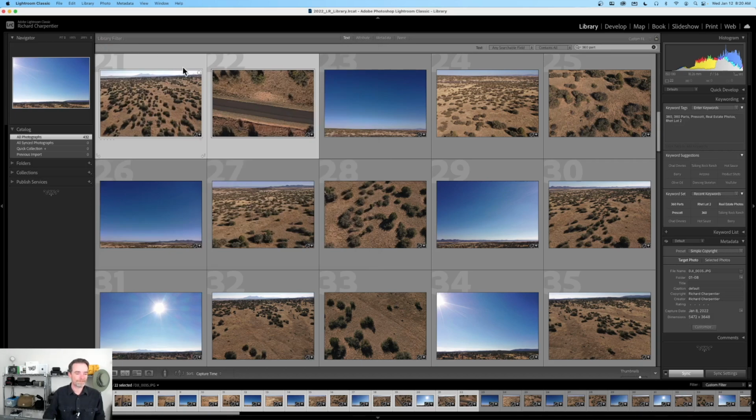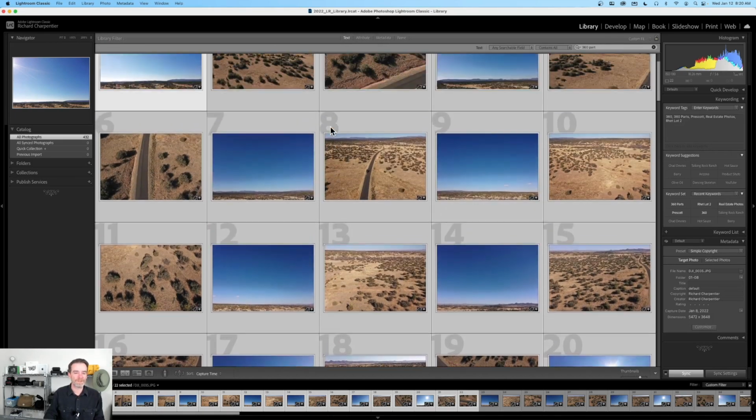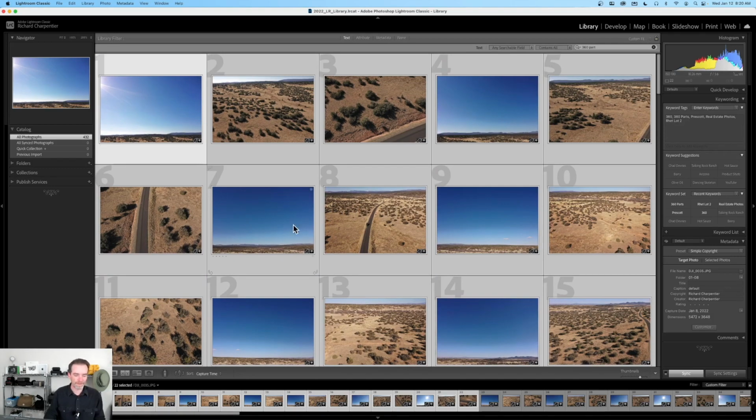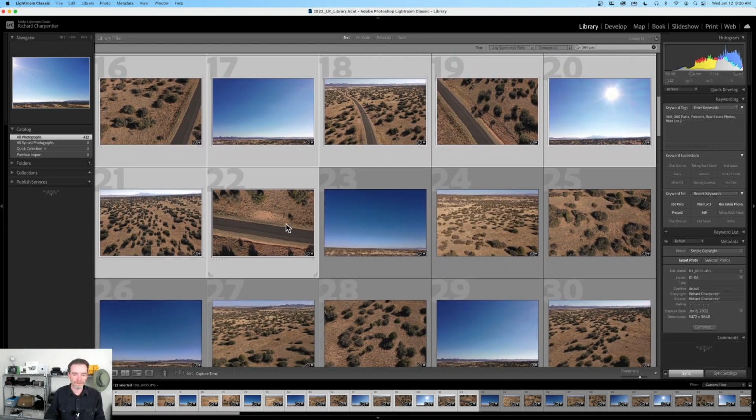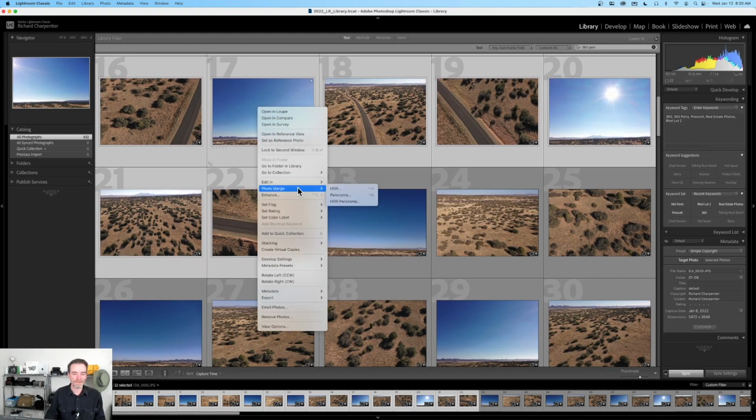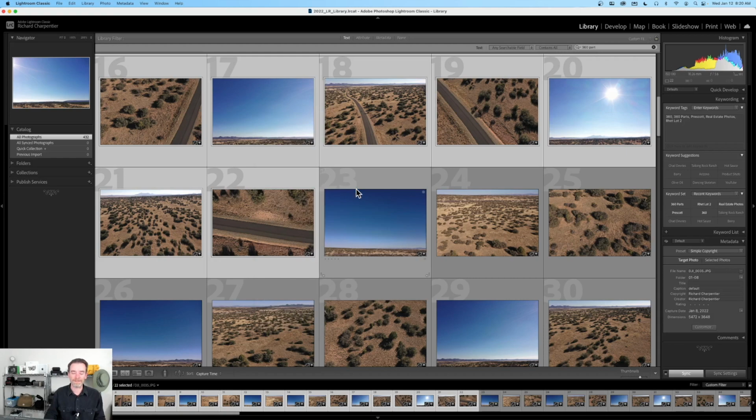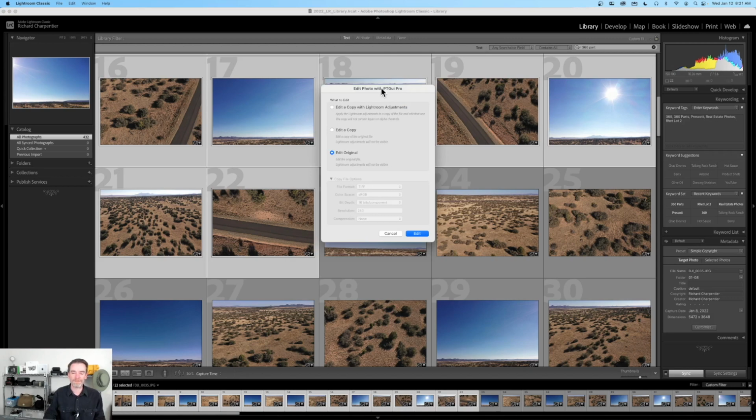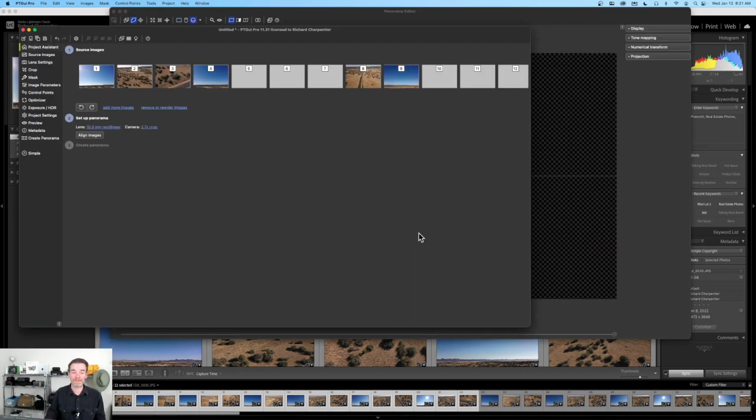Now, let's take a look at those 22 images from number 1 all the way down to number 22. We've got them selected already. So if I right click and go to edit in, one of my options is to edit in PTGui. If I click on that, we're going to be waiting for a moment, and it's popped up our export panel. So we're going to edit this with PTGui. We're going to edit the original images, or we can also edit with a copy with Lightroom adjustments. We're going to edit the original, and I'm going to hit that because the original is actually 22 images.